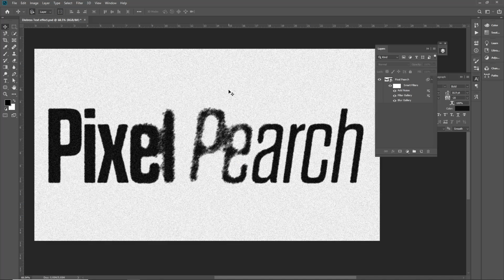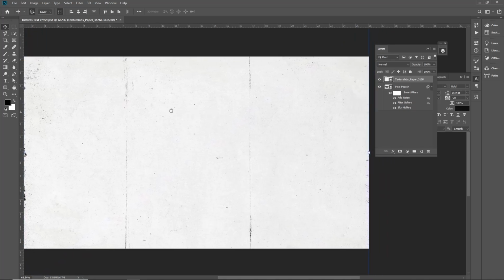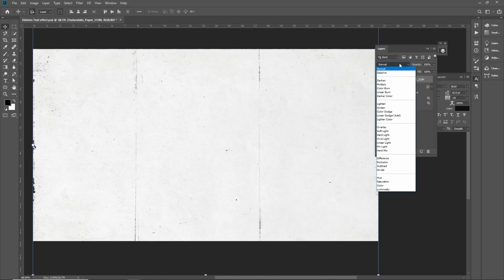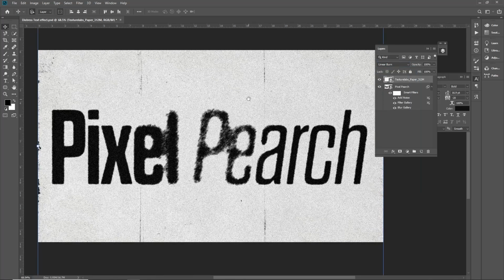You can add the textures for the better look. I have downloaded this texture from the texturelab.com. Just add this and set the blending mode to the linear burn is good. And here we go, your distress text effect is ready.